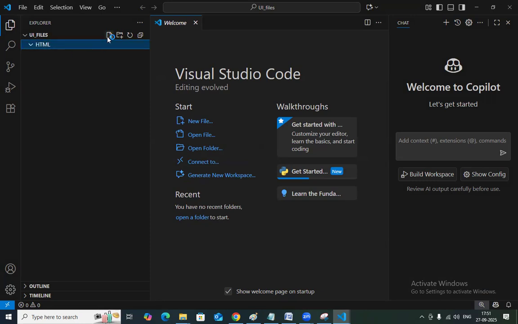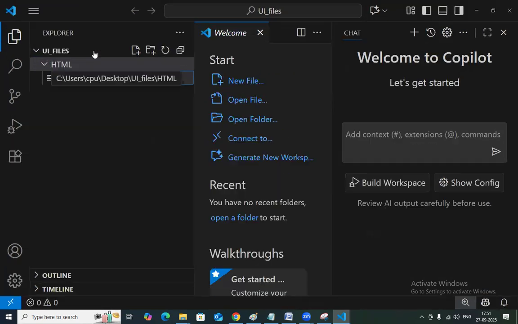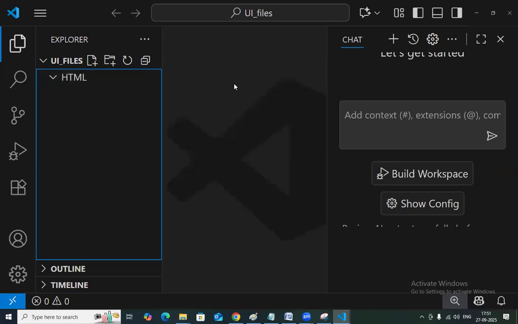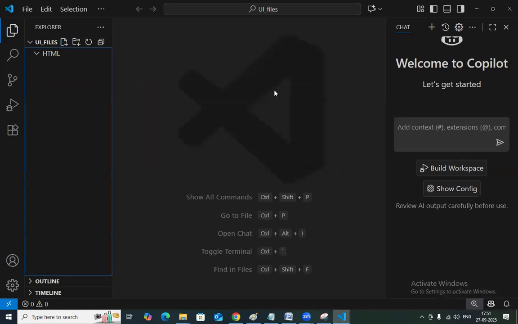Open the HTML folder. Create a new file inside the HTML folder. See the left side window properly. Open the UI files folder and the HTML folder also needs to be open, and click on new file.